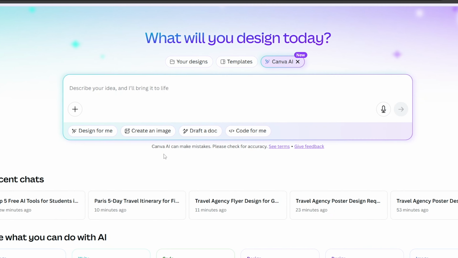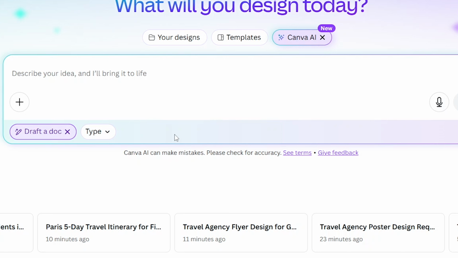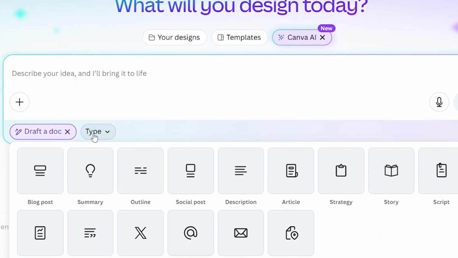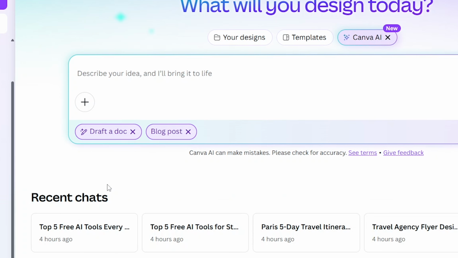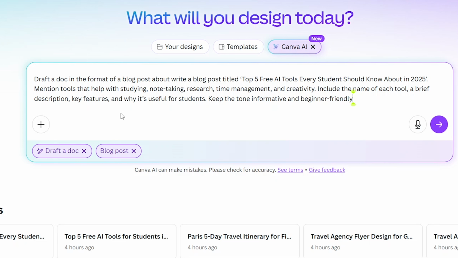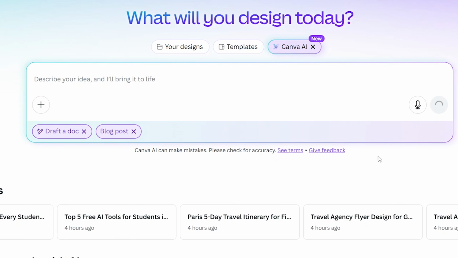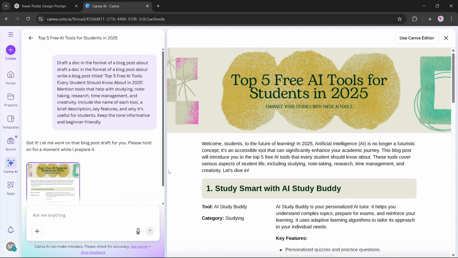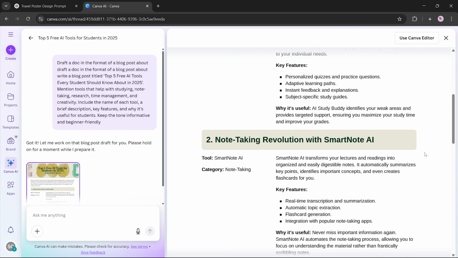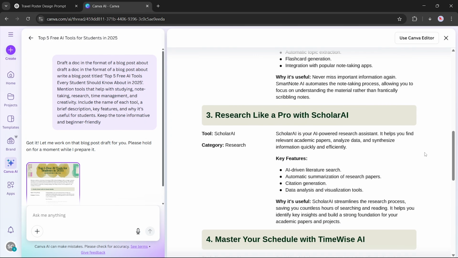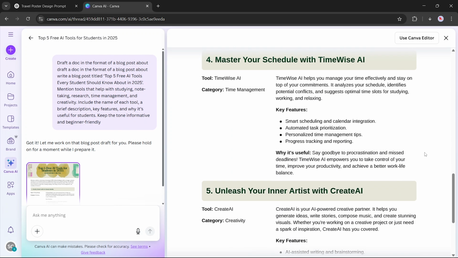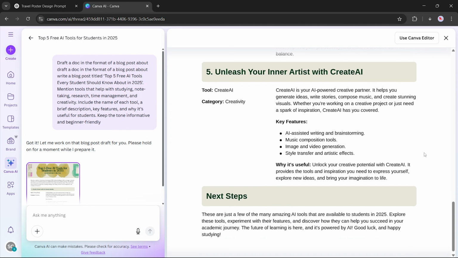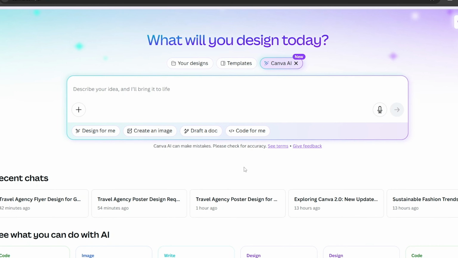Next, let's check out the Draft a Doc option. Let's say we want to write a blog post. Select Blog Post as the format, then enter your detailed prompt. For example, top 5 free AI tools every student should know about in 2025. After you hit Enter, Canva AI will automatically generate a blog layout complete with a headline and written content. As you can see, it has created a clean, elegant blog post that you can edit further or publish as is.